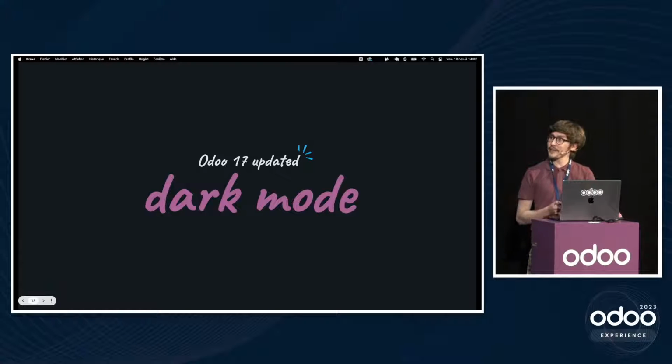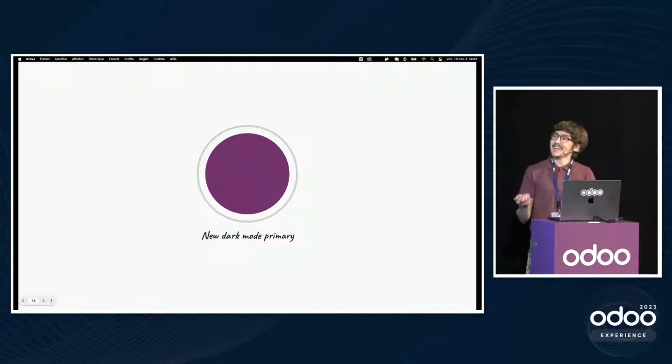Well, Mario, I've got good news for you, because today I'm glad to announce that Odoo 17 is getting an updated dark mode. Fabien briefly explained that we introduced a new dark mode, but fortunately he left me some things to present, so thank you, Fabien.